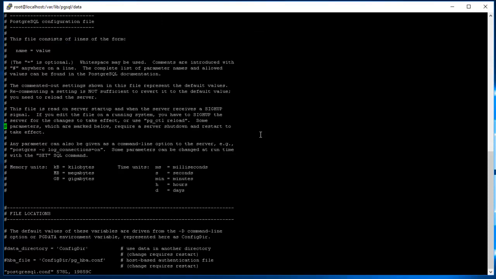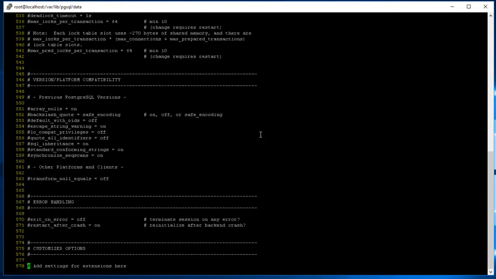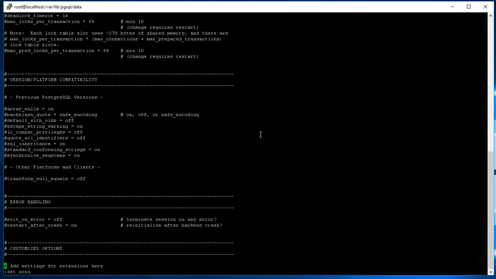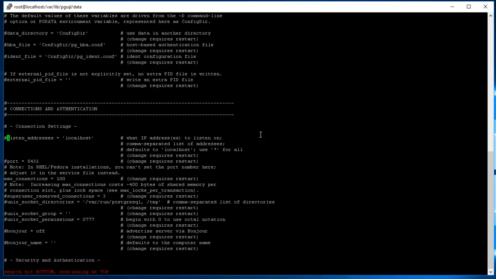The file is well documented. It's a big file, it's 578 lines, but for now we are looking at the listen_addresses directive. Here you can see that this line has been commented out, and by default it only listens on localhost. We'll go ahead and change it to star for now. The port by default is 5432. If you wanted to change the port, you could specify the port configuration parameter there. It's okay to leave it on default.